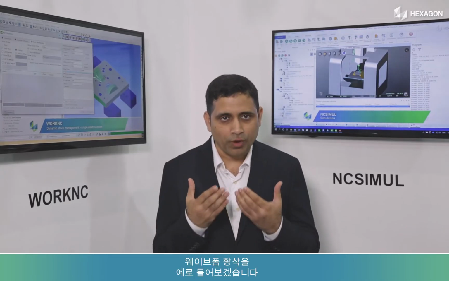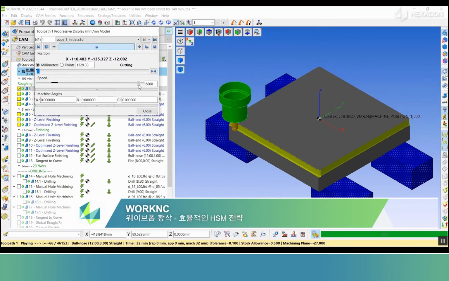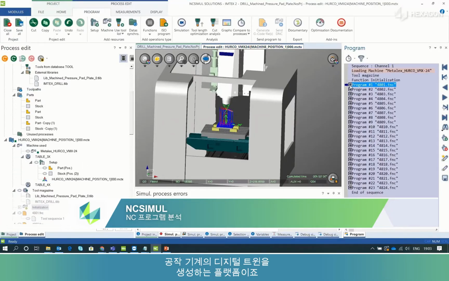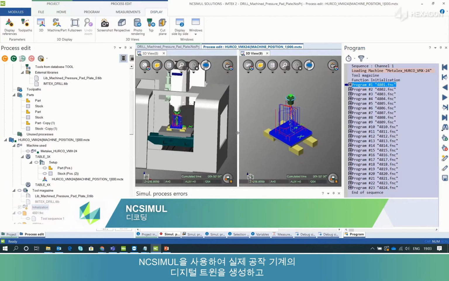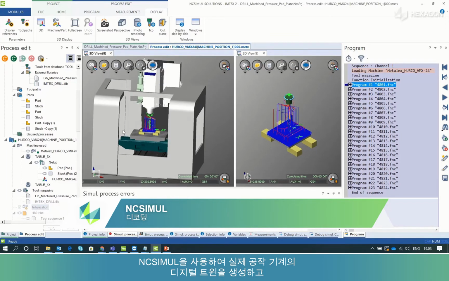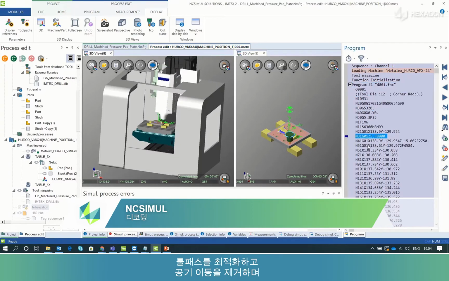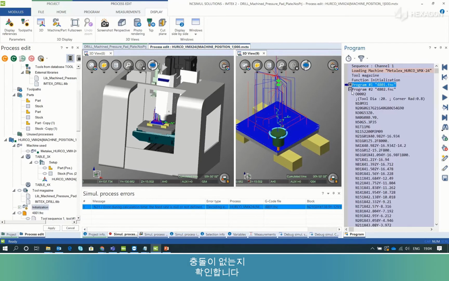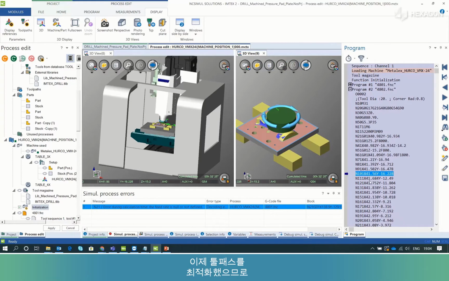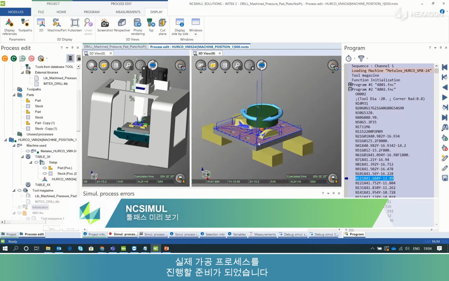For example, we have waveform roughing, using which we can reduce the roughing cycle time by 30 to 40%. After the toolpath is generated, we have NC Simule, which is our platform for creating digital twin of the machine tool. Using NC Simule, we build the digital twin of the actual machine tool, and we simulate the entire machining process. We optimize the tool path, eliminate the air movements, and ensure that there are no collisions. Hence, we can optimize the entire tool path, and we are ready now to go to the actual machining process.